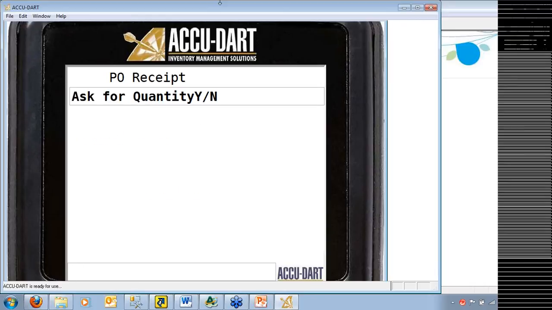So they had 2 for PO receipts. The first question is going to be asked for quantity, yes or no. If you say yes, it's like being in a grocery store. The cashier will scan an item and say how many you have. If you say no, each time you scan an item, it'll count it as 1. So I'll just hit enter for yes.